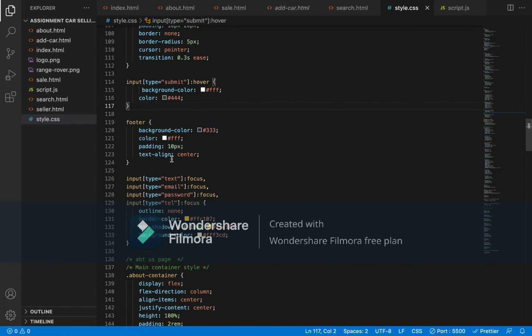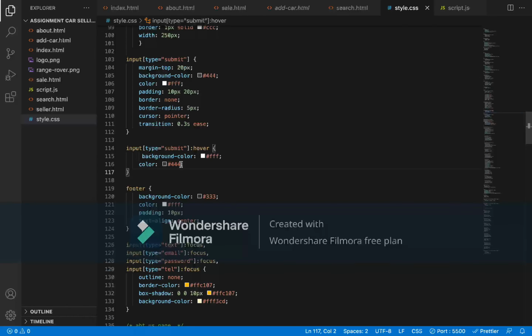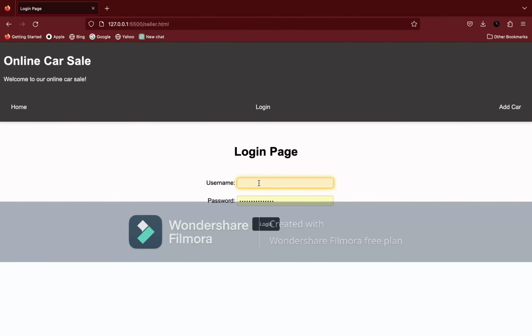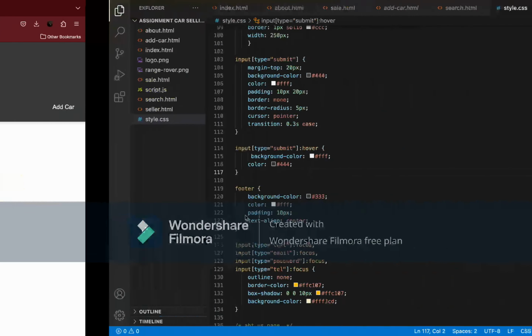Footer. So for the footer, it's just the normal code. And as per the assignment question, now we got some focus. So whenever we are in the username field, whenever you are typing in the form, it should glow yellow or something. So I just put a normal yellow color in there.